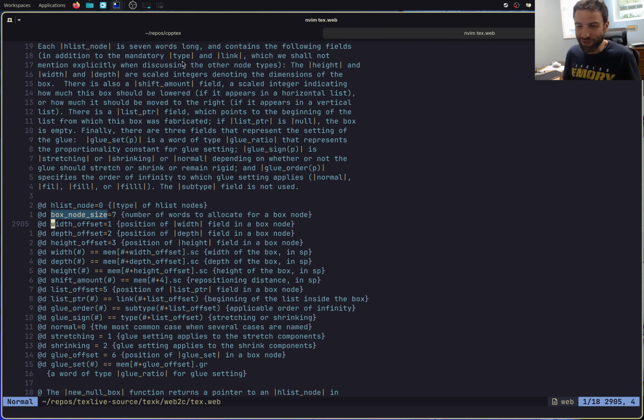What's in the first memory word? Well, you look and you say, offset by 1 from the header of the node is going to be this width offset. And so you're going to store something about the width of the box in scaled points, right? The next place holds the depth, then the height. And the position of the list that the box is containing is stored in the 5th slot from the header, and so on and so forth.